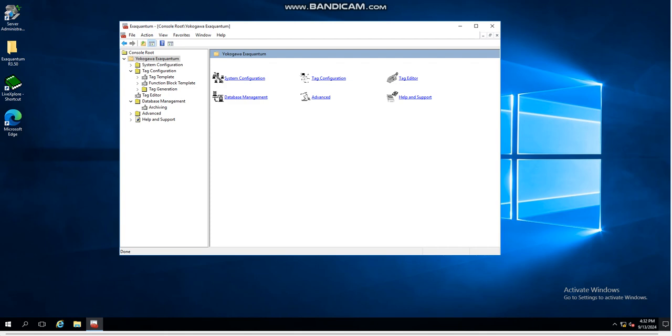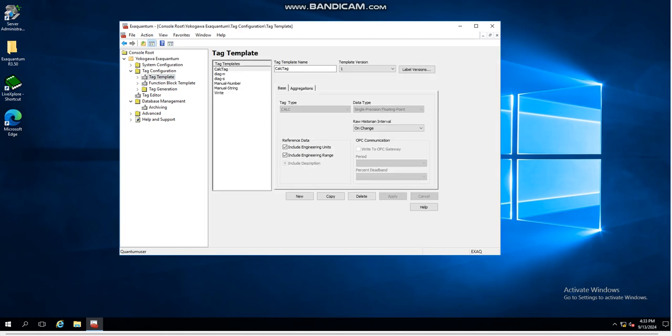So, what I'm going to do is start off in your Exaquantum system. So, I'm just in your traditional Exaquantum administrator window. And the first thing to make sure that you have are the proper tag templates. So, we go in here and we'll need two types of tag templates. One is the calculation tag template type, and the other is a write tag template type.